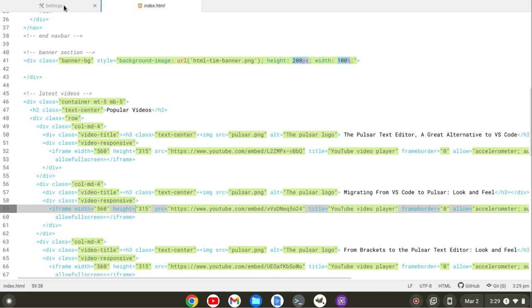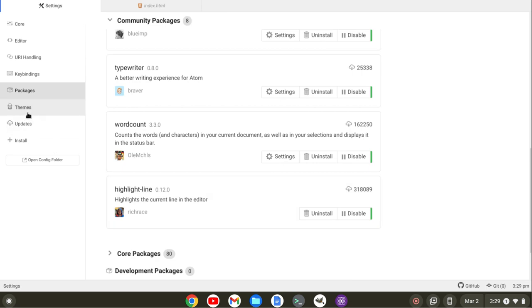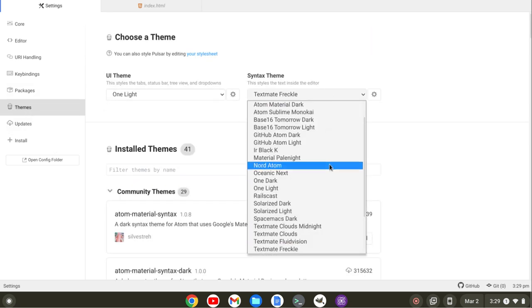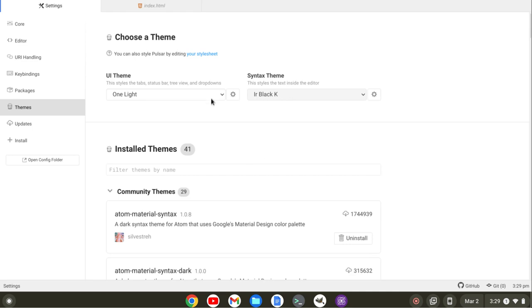The next one is going to be a dark theme, and that theme is called IR Black K Syntax. So let's switch to that one, and we'll do One Dark for the UI theme. So let's go to One Dark here.